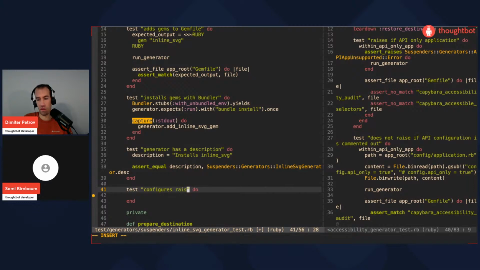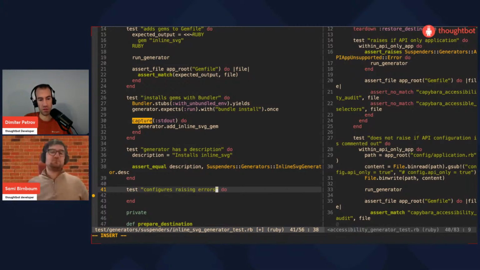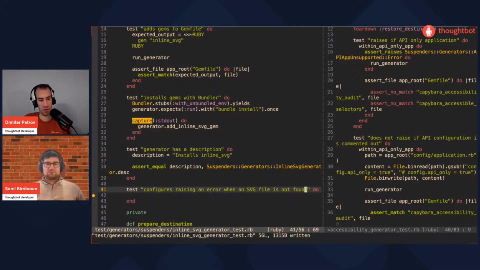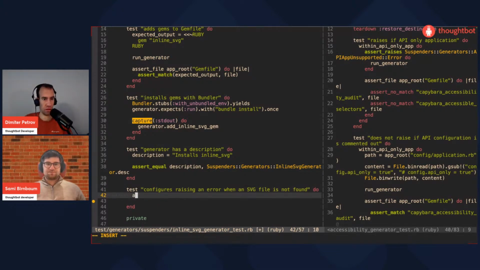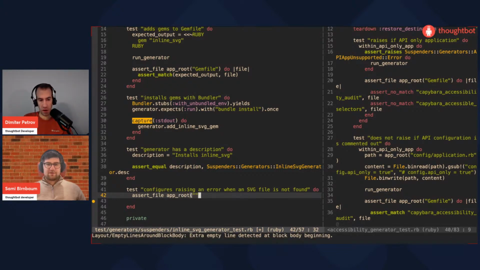Configures raising an error when an SVG file is not found. Okay. We have to figure out which file this is. Yeah.